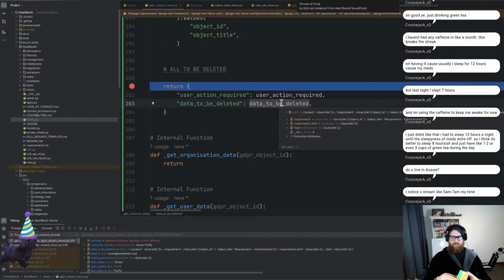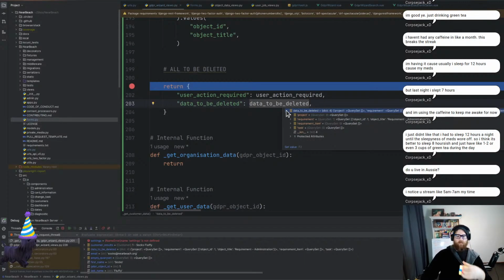Data to be deleted. Should have a lot more. So these are all the users that are assigned. Sorry, this is all the stuff that's been assigned and all that kind of fun stuff. So yeah. Okay.